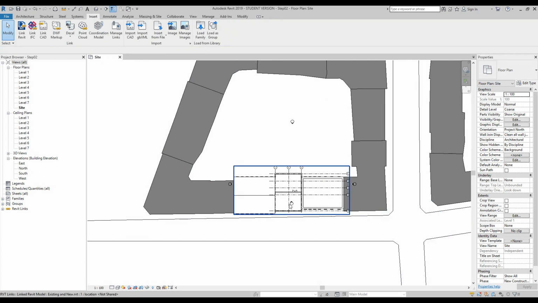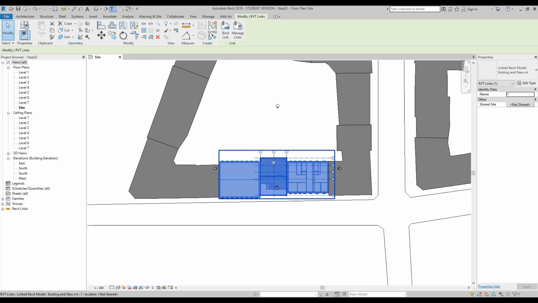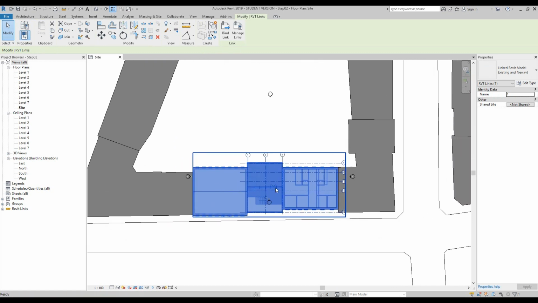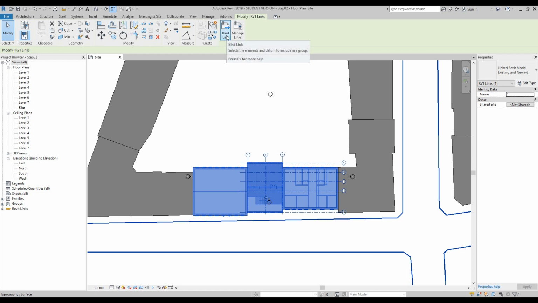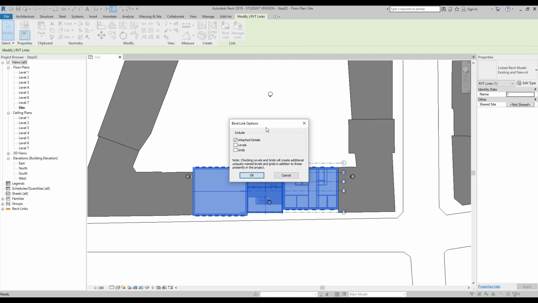Now as this is a link Revit file, we cannot do anything to this particular model. To be able to edit, adapt it and change it, if we select the actual Revit link we've imported, you will notice at the top that our user interface has changed green, and there is a button that says bind links. If we press this button, a new window will open, and what we want to do is we actually do want this attach details, that's already ticked, and we also want to tick the grids.